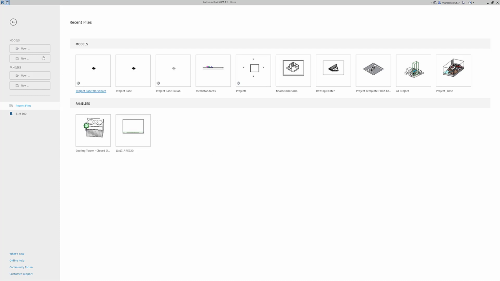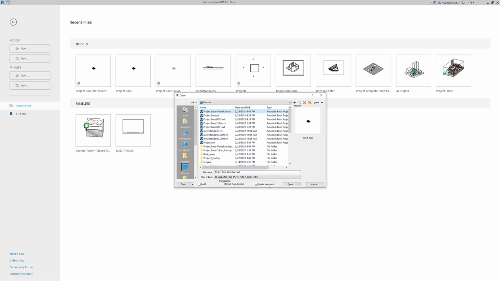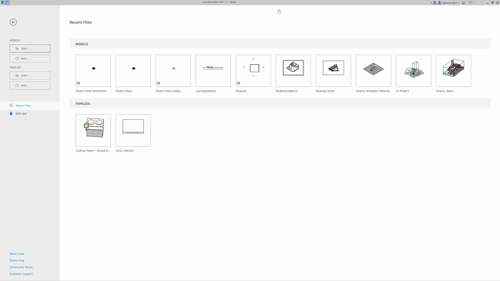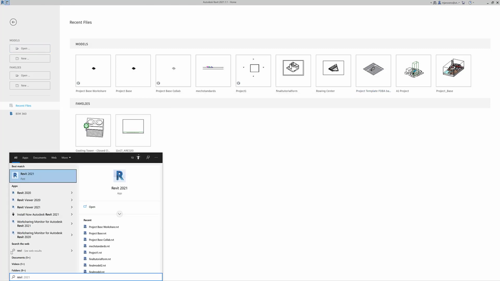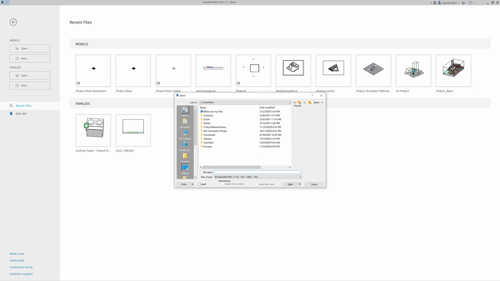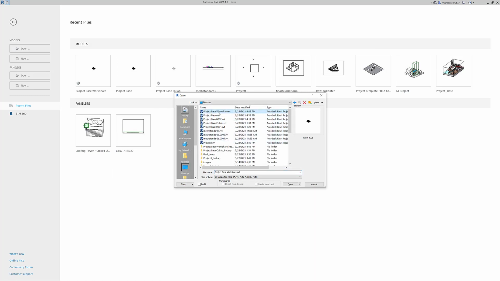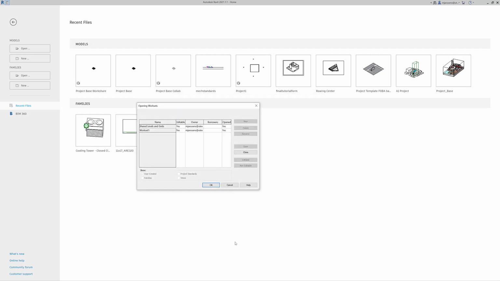We don't want to do that, so I want to go to Open, find the project base Workshare, and create new local. So again, that's just opening up Revit. You could just use your project browser or your Windows browser, type Revit 21, open this up. This is what you should see. And then we're going to run Open here and find that on the cloud. And then you want to open it up as a local file. I'm going to hit Open here and we'll see.